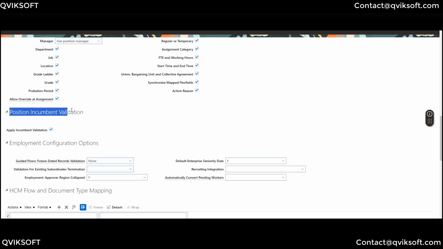Next one is position incumbent validation. Now what is position incumbent validation? Basically, if you have an organization where positions are controlled, we want to make sure that in a particular department only this number of positions remain. There shouldn't be any more positions. So if somebody is transferring from X department to Y department, and in that department a position does not exist or doesn't have the headcount available, then if you enable this validation, the system will not let you define that transfer.